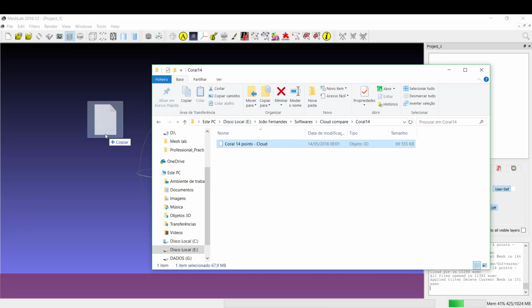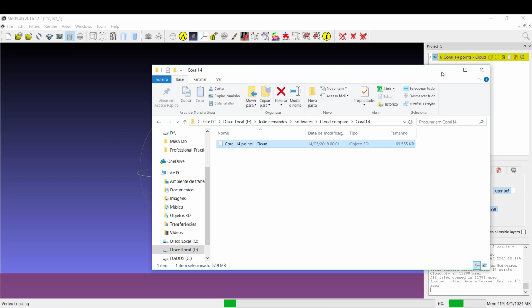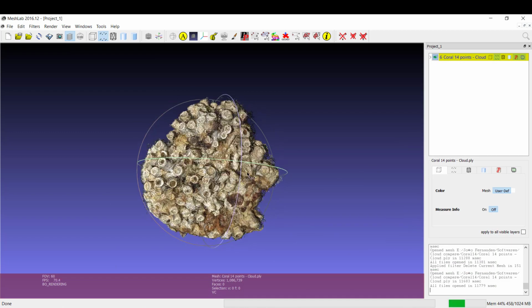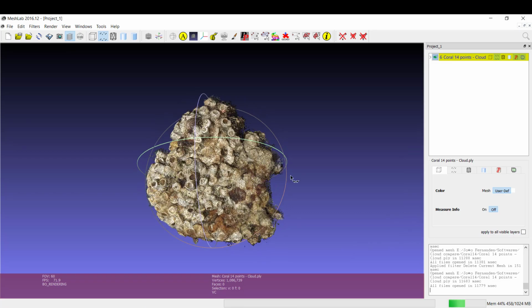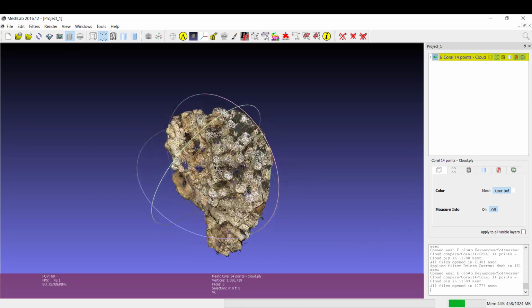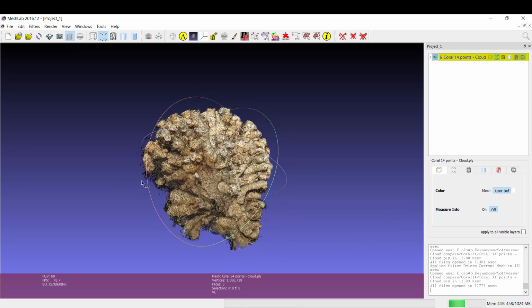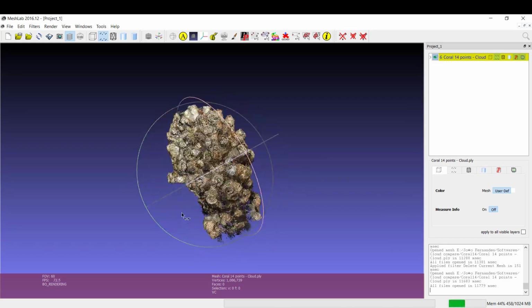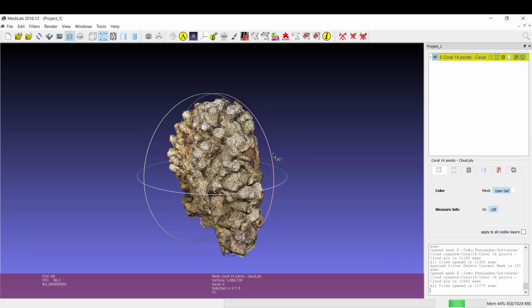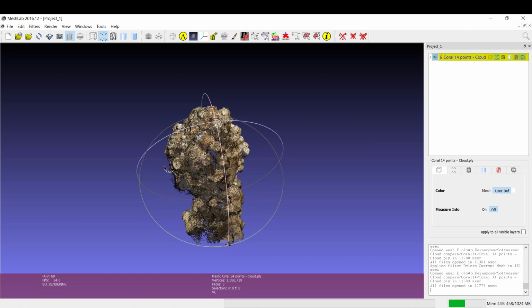Cloud Compare was the software, the program that we used to create a reference, like the scale. My scale was, in this case, a chessboard, okay, and I know the measure of the quadrant. So after that we can use our coral. This was one of the corals that I have, okay.